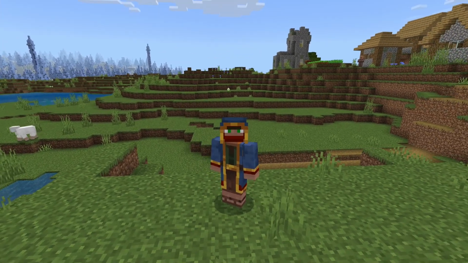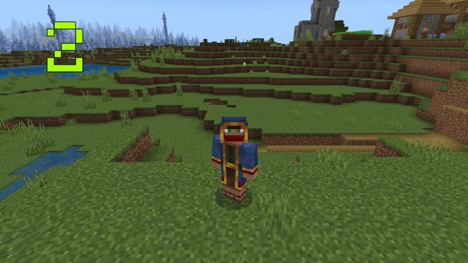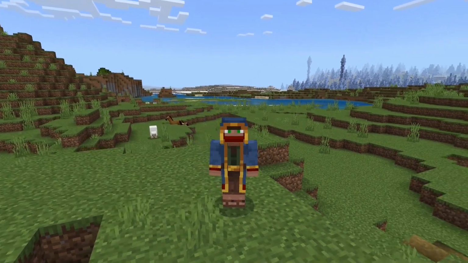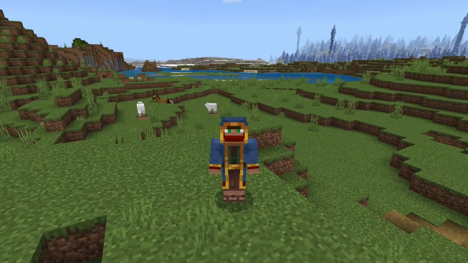Hey guys, in this video I'm gonna show you two methods to find chunks and chunk borders in your Minecraft Bedrock world. The first one will be a resource pack. If you don't want to use this, then I'll show you an in-game method as well.